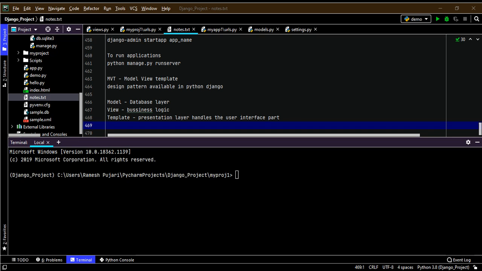Let us see an example of how MVT works and how the control flows. Let us understand: the user is requesting some data. When the user is requesting, it will go to the Django server.